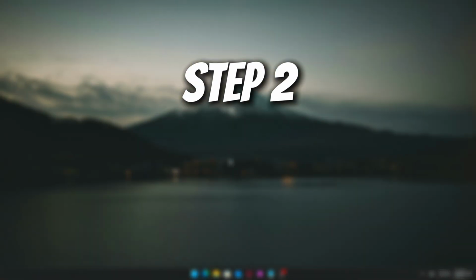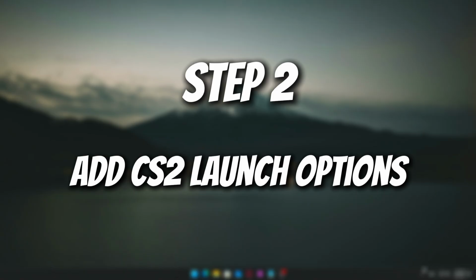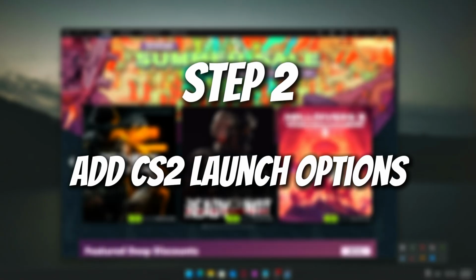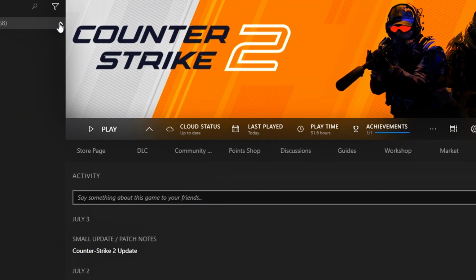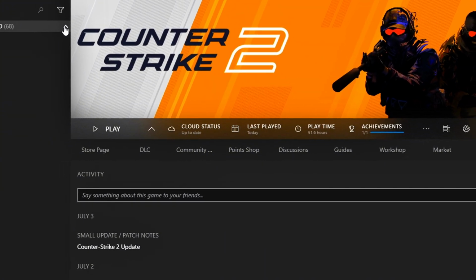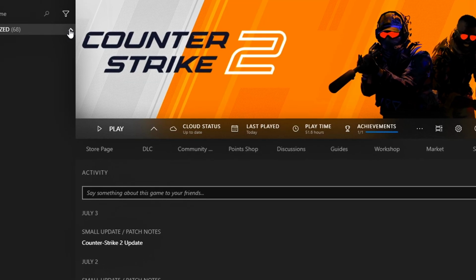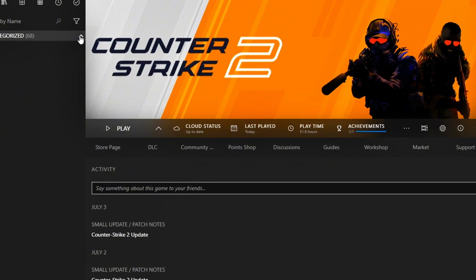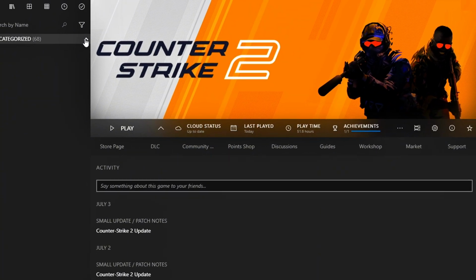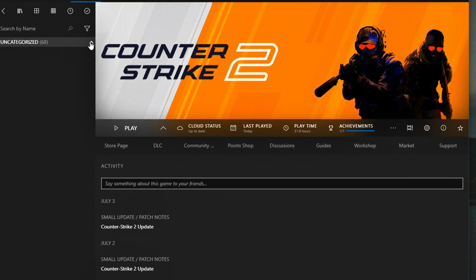Step 2. Add CS2 launch options, or any Source-based game. Let's optimize your game's startup behavior by modifying its launch options in Steam. These tweaks can help unlock higher frame rates, reduce latency, and ensure compatibility with performance tools like RTSS or custom overlays. What are launch options?